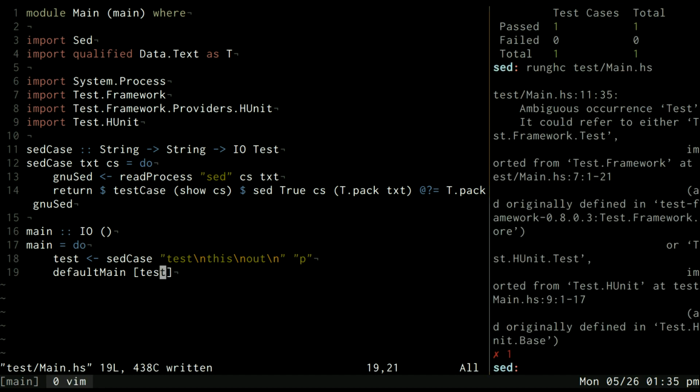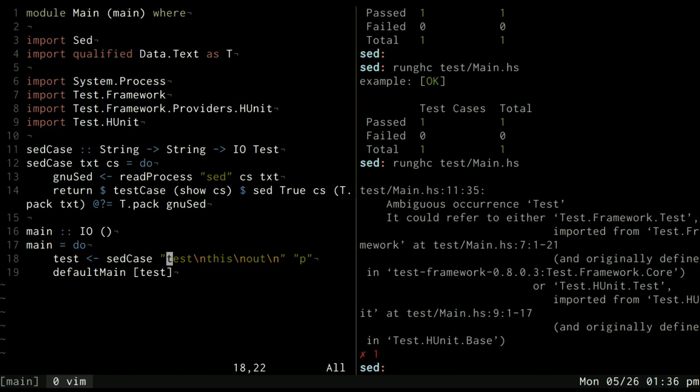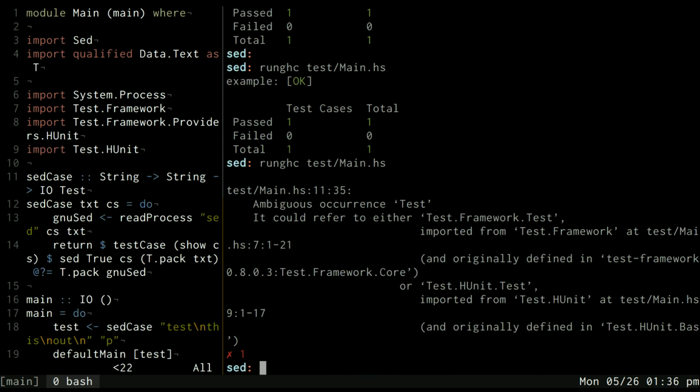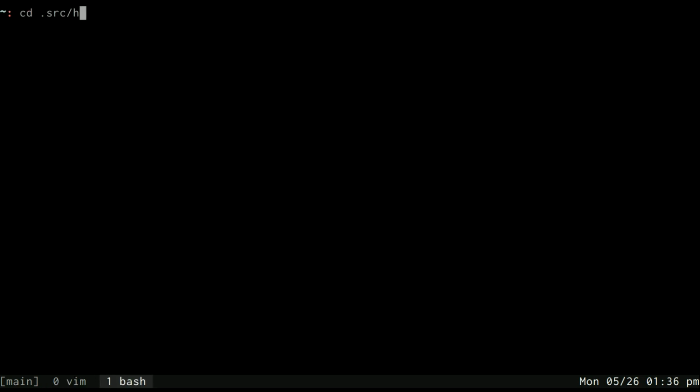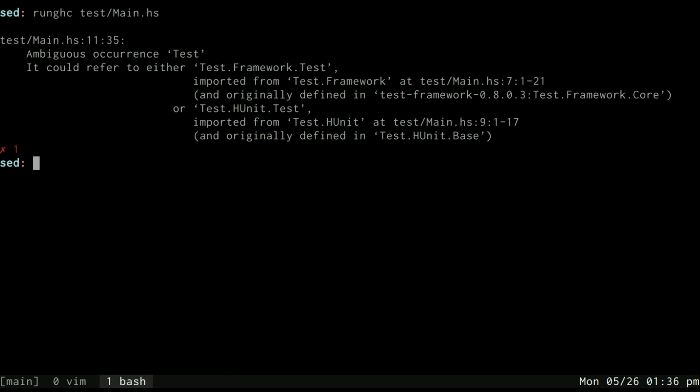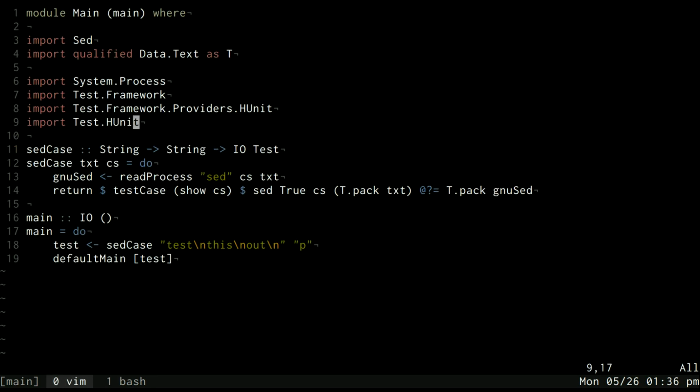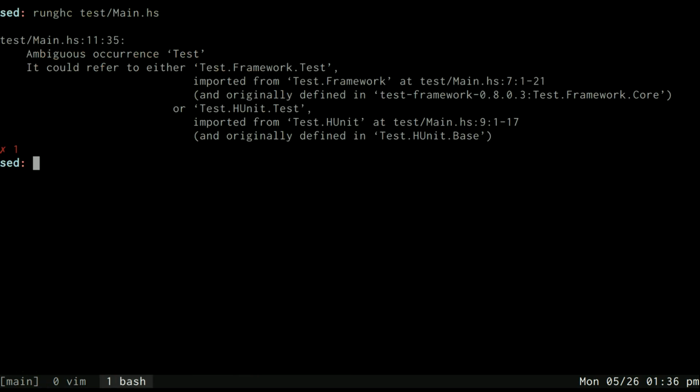And this is not working. So it's saying ambiguous occurrence test. Let's get rid of this here and just open this up over here to make it easier to read. Okay, so it looks like test is imported by both test-framework and HUnit, so we need to hide it from HUnit.